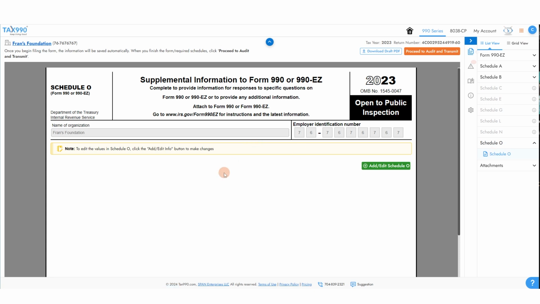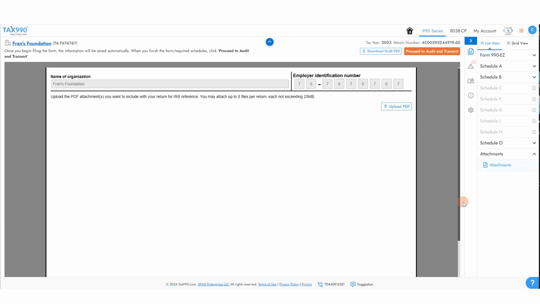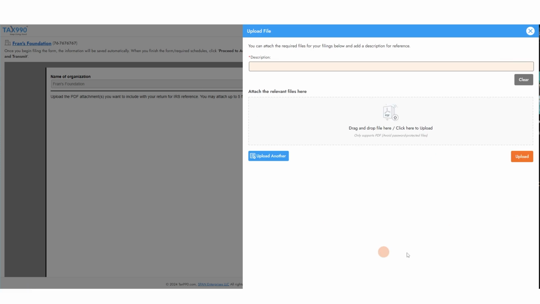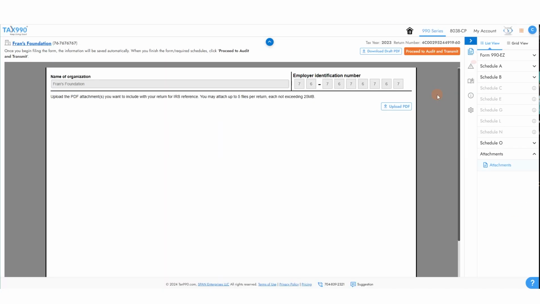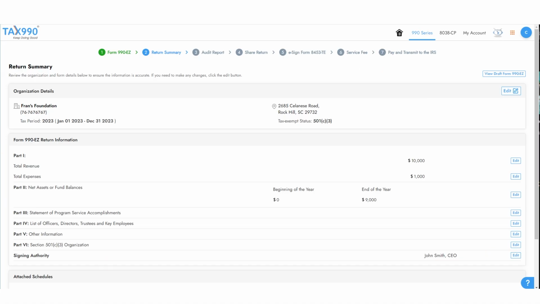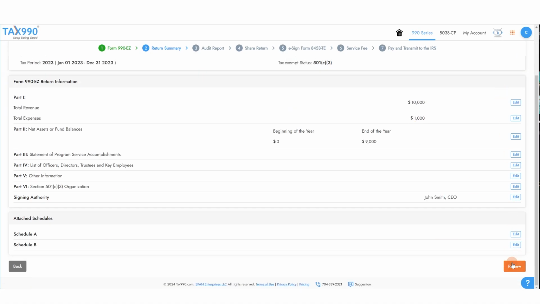Under Schedule O, if we need to add anything on Schedule O, we can do that down here. And then on attachments, we can upload a PDF here if we need to add any information. When you're all finished with your form, click Proceed to Audit and Transmit. You'll view a summary of the form. You can view a draft of it up here and edit any values that you need.